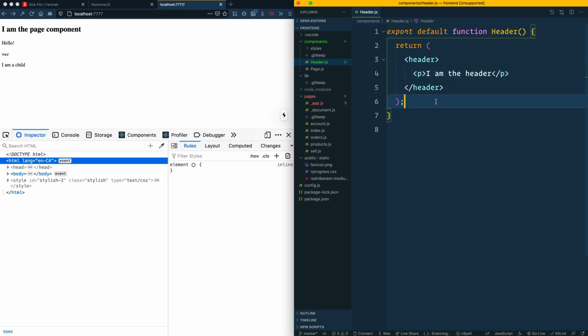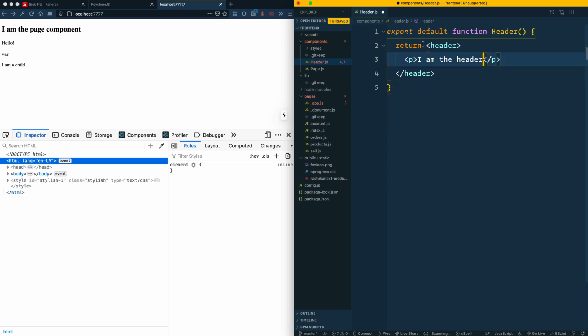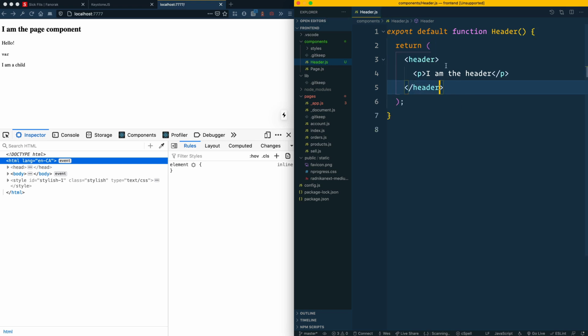Good. You'll notice that my ESLint takes this return where it's on the same line and moves it, puts parentheses around it. Both will work, but I just like the formatting of this a little bit better.